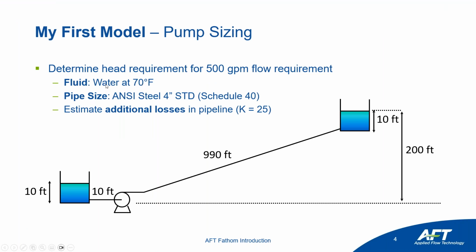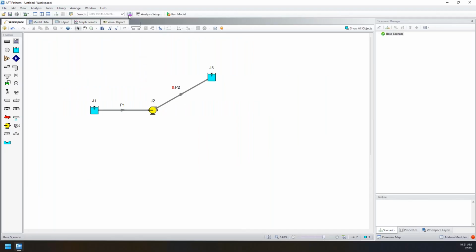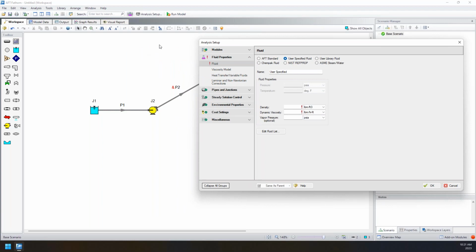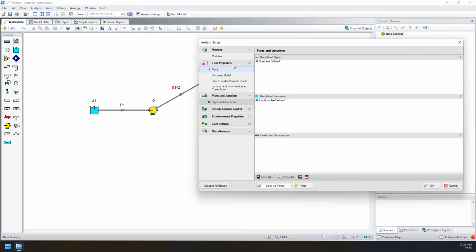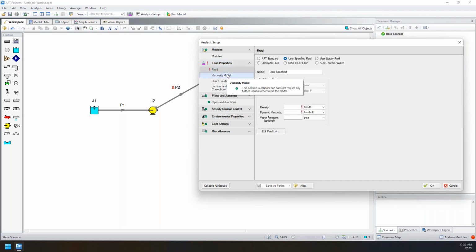So here we want to examine our system for water at 70 degrees Fahrenheit. To specify our fluid, up here we have this fluids button. You can also access it from the analysis setup window, which we'll take a look at here in a moment. Here we can also turn on our modules and also check whether all of our pipes and junctions are defined. The analysis setup window consolidates many different windows for model input into this one analysis setup area. Here we can see that anything with a green check mark is already good to go, and anything with a red exclamation point indicates we need further specification to run the model. So here we have not yet defined our fluid.